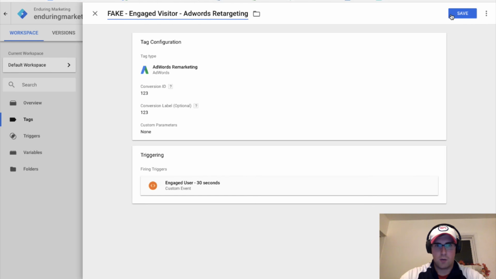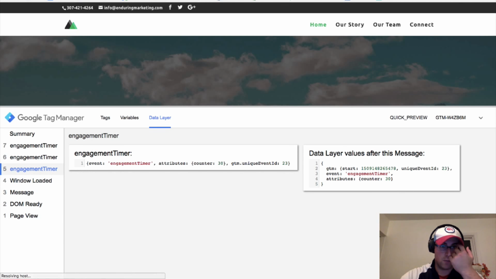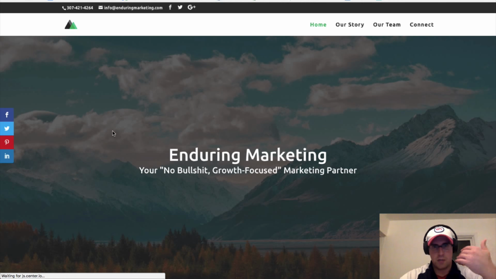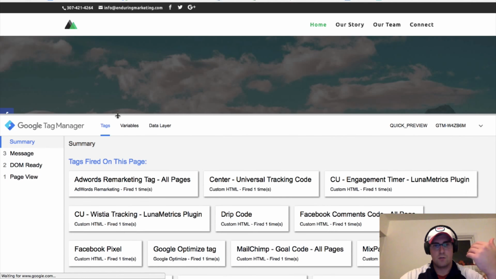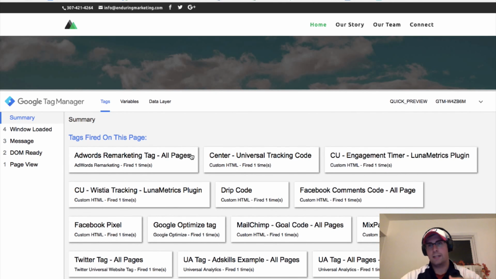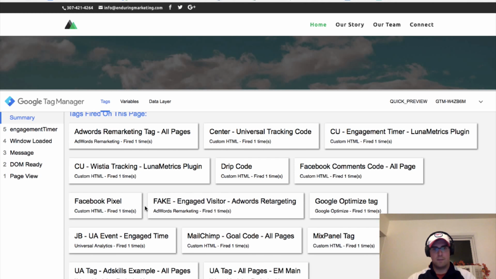That way when we go through and reload this, we should see fake popped up. So we are going to refresh this, come back to our website, refresh this, start a new session. And now when we see our first engagement timer, we should also see that fake retargeting pixel pop up. Once again, if I were in your shoes, I would probably make that duration more like 60, 90, 120 to be really engaged. But you can do whatever you would like. So once we see this first engagement timer pop off, we should see fake pop up. It looks like it'll be right here. Boom. Engaged visitor, AdWords retargeting, off to the races.